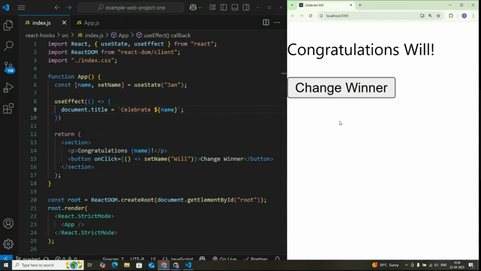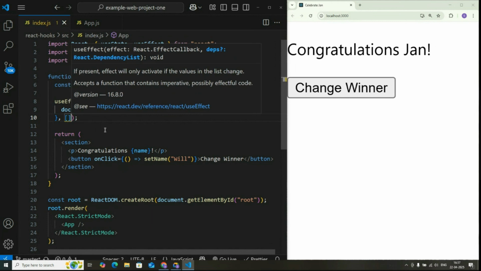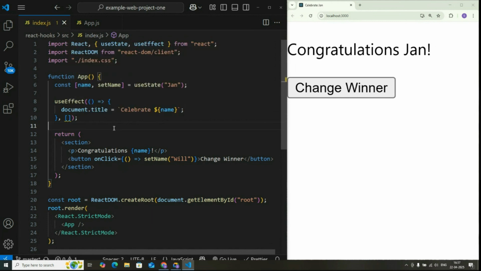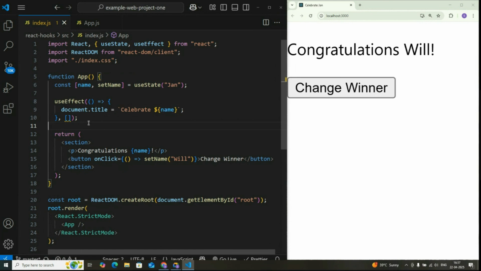As we saw every time we change the state, this useEffect call fires, but there's something that can help us out with this. Let's go ahead and pass another argument to this useEffect function, and the argument is just going to be an empty array. Notice how the name changes in the DOM, but the effect is not called. So when we pass an empty array, it means that the effect will only fire once on first render.